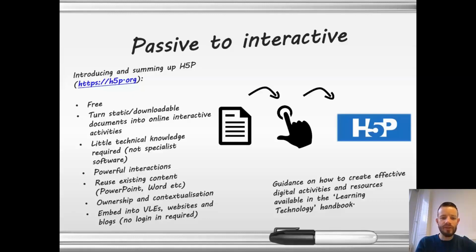To me, it's got powerful interactions, which you'll see. It's got the drag and drops, the hotspots. It's just got a lot of things. The interactive video, which I'll show you. It's just really good. So do check it out.